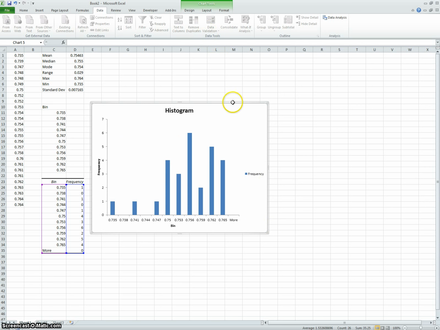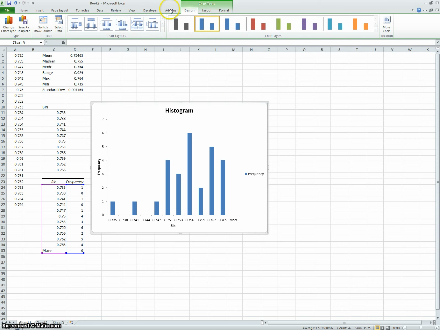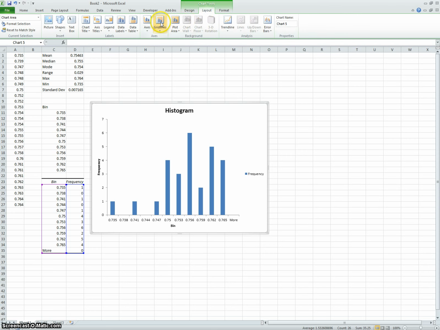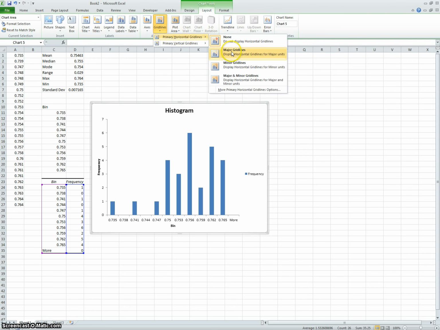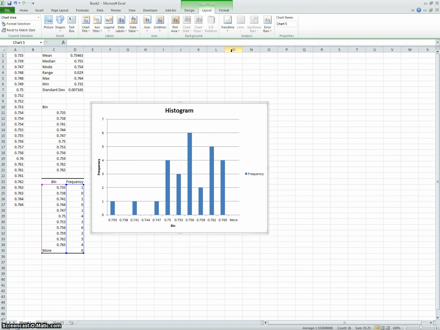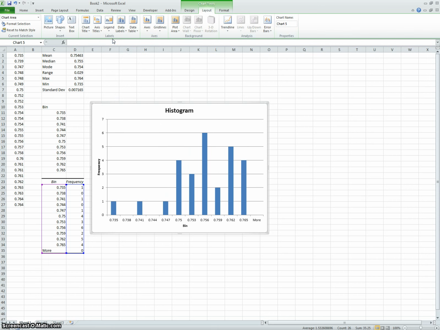If you click on Chart Tools with this selected, we can go into Layout, Grid Lines. We're going to add some horizontal grid lines on the major axes. And I don't like this frequency thing here, so if I go to Legend and turn off my legend, I don't want this to just say bin. So instead, I'll say thickness. And that's really looking pretty good.